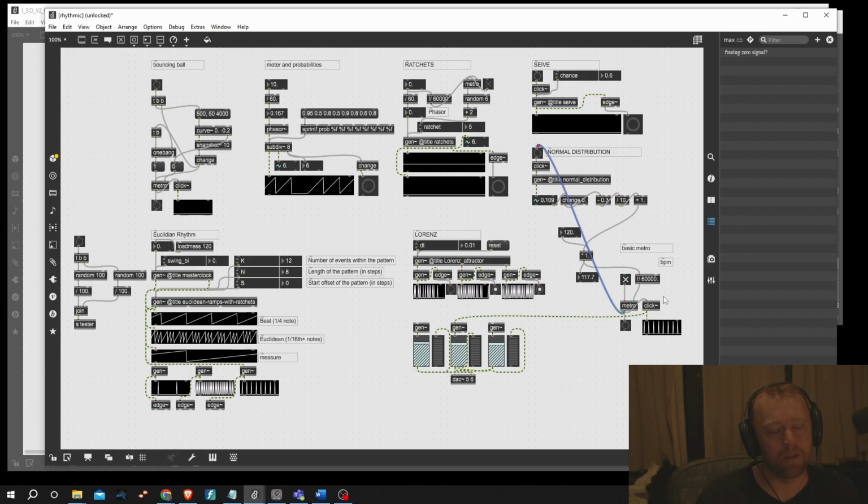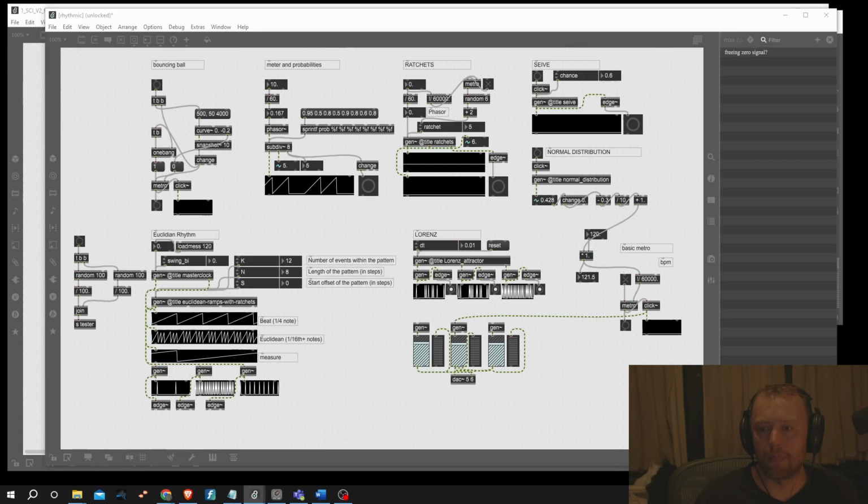I think I'm able to hear that. That's actually not bad. I would maybe reduce it a little bit. I could divide by a larger number here, for example. Great. So that's how that normal distribution can be handy in improving the rhythm. And I think that's it for now.